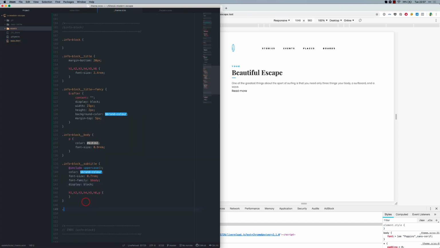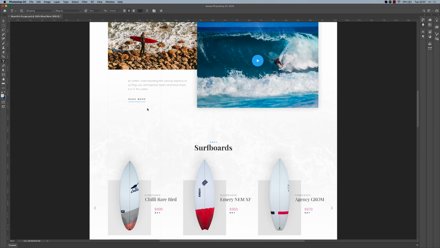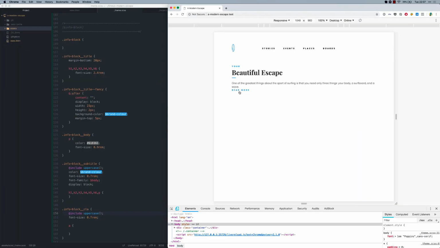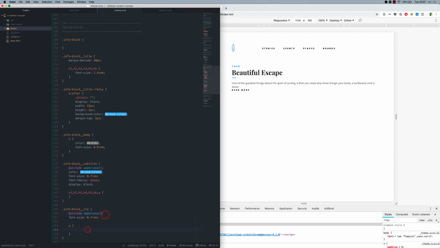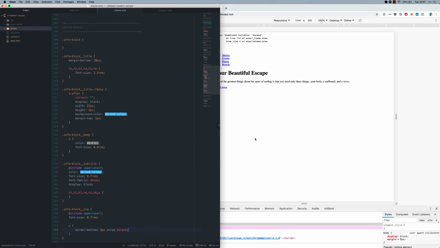So let's make another section here, info block CTA, and this is the A link that's inside it, and we're going to do exactly the same as we've got here. Copy that, put it above. We don't need the color to be changed though. Yep, let's look at the color. The color is that. Okay, that looks good. And then we just need to put a border bottom of 2 pixels solid brand. Oops, it's brand color, not brand. There we go.